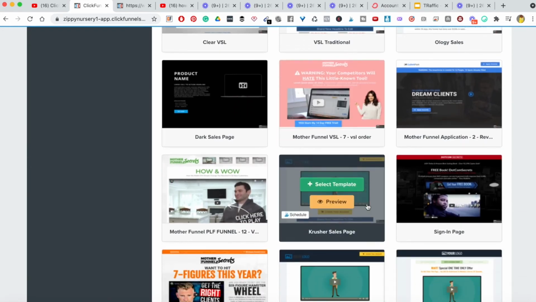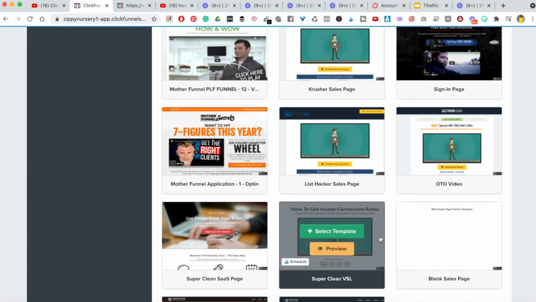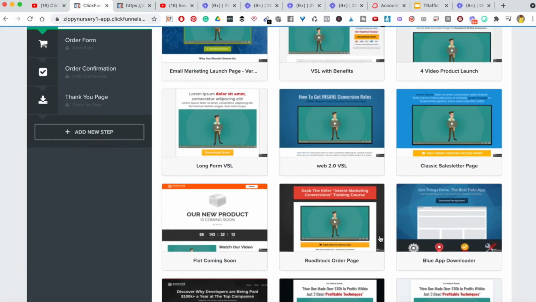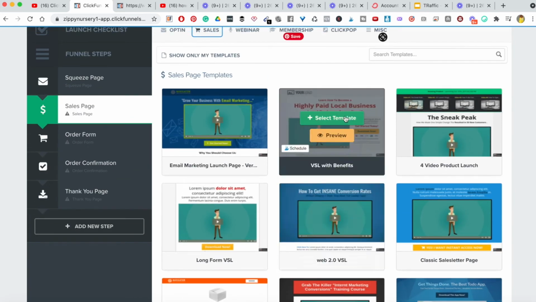So you just want to read through, but bearing in mind that all of these sales pages are really, really easy to modify. You can literally just choose any one that you want to. In that case, I'm going to choose this one. You can also take a look at what the page looks like before you select. So I'm going to click on preview so we can take a quick look.